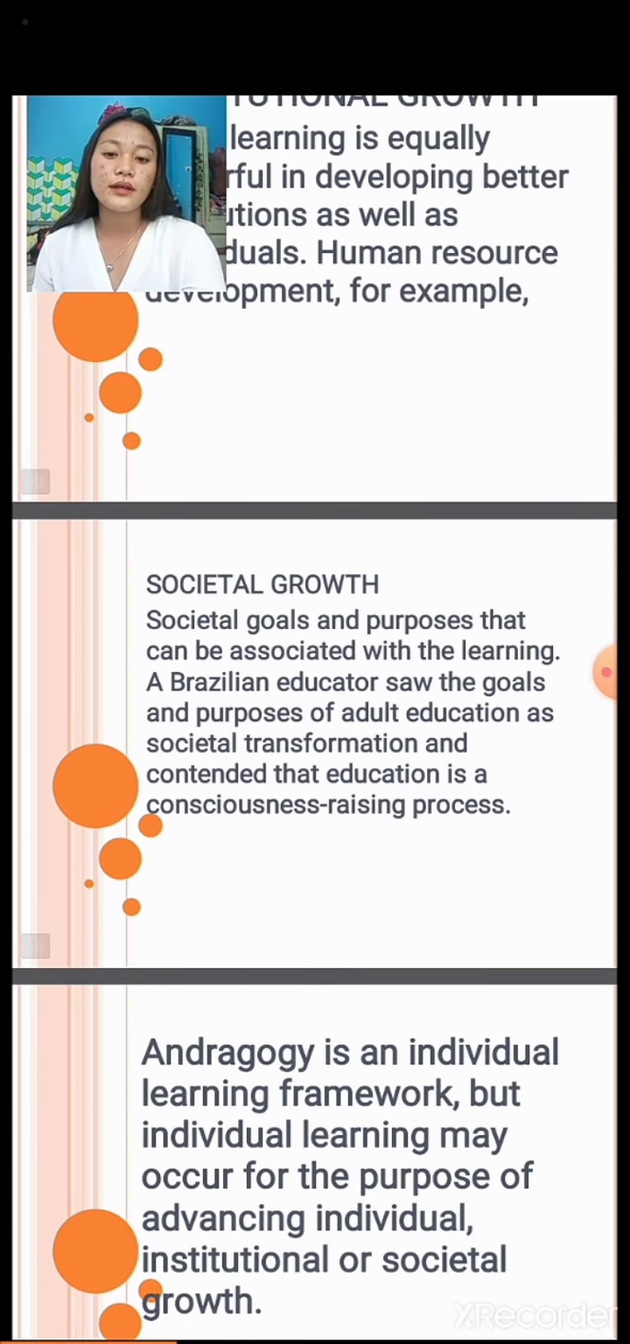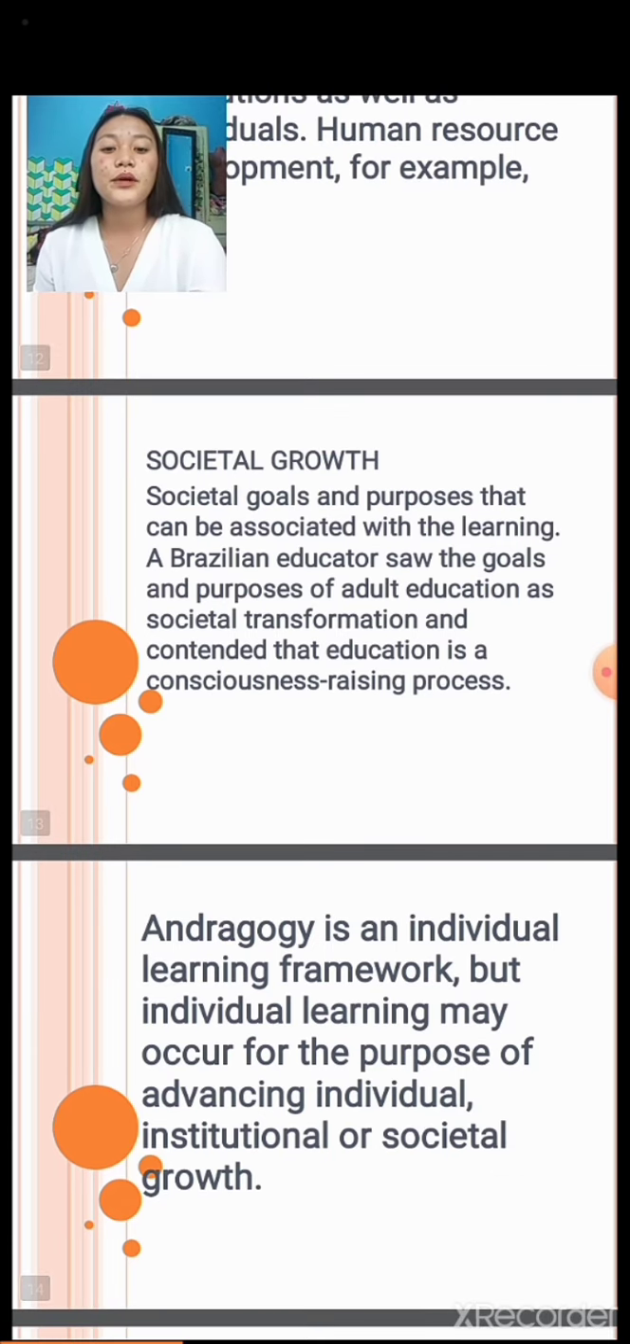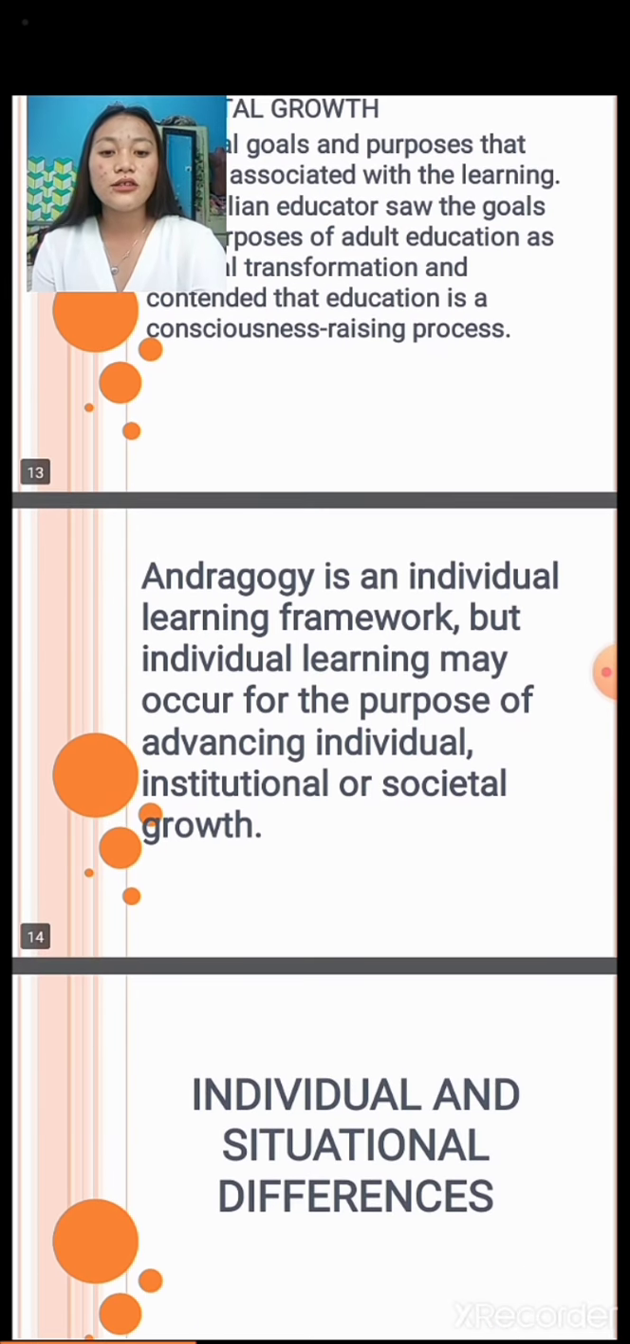Societal growth. Societal goals and purposes can be associated with the learning. A Brazilian educator saw the goals and purposes of adult education as societal transformation and contended that education is a consciousness-raising process. Andragogy is an individual learning framework, but individual learning may occur for the purpose of advancing individual, institutional, or societal growth.